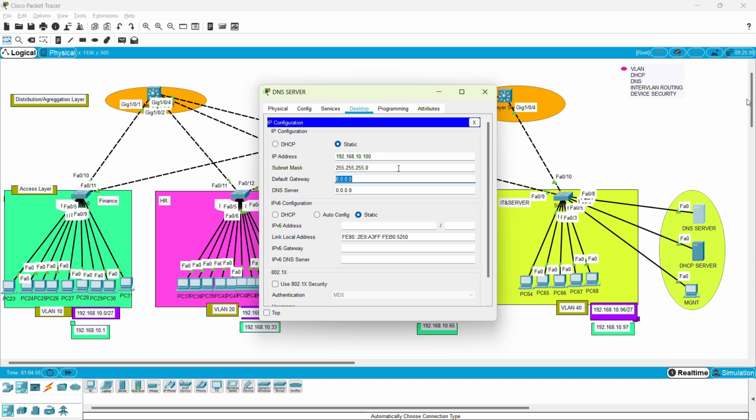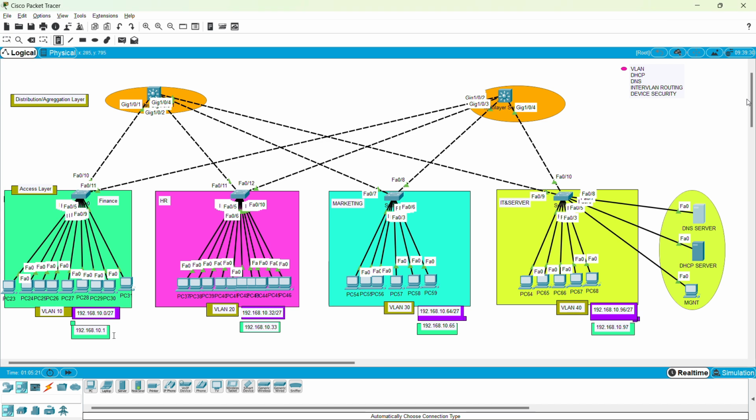Another thing we must pay attention to is the subnet mask. The subnet mask has changed. It won't be this subnet mask, it's going to be slightly different, and it's going to be 224. So let's make sure we bring it here: 255.255.255.224.